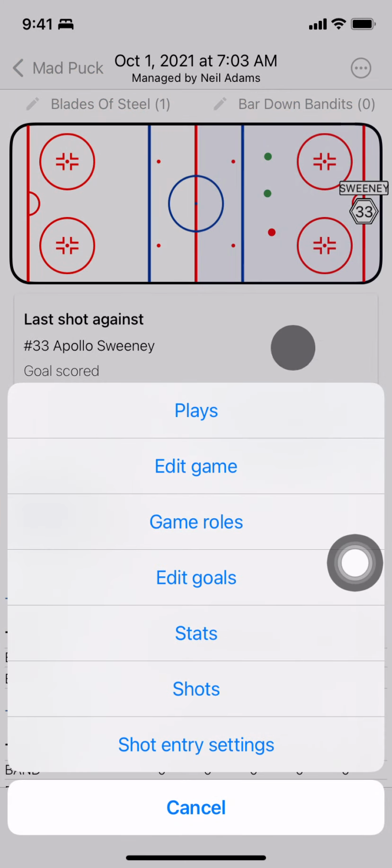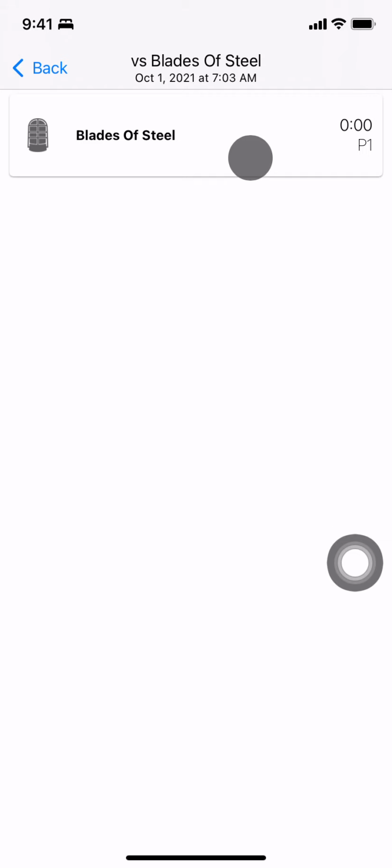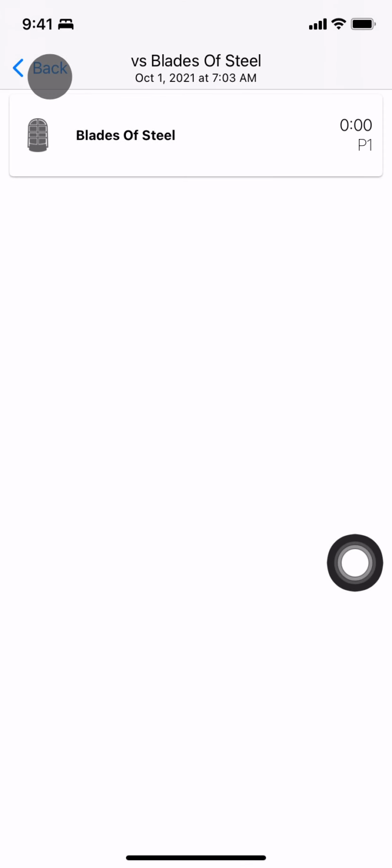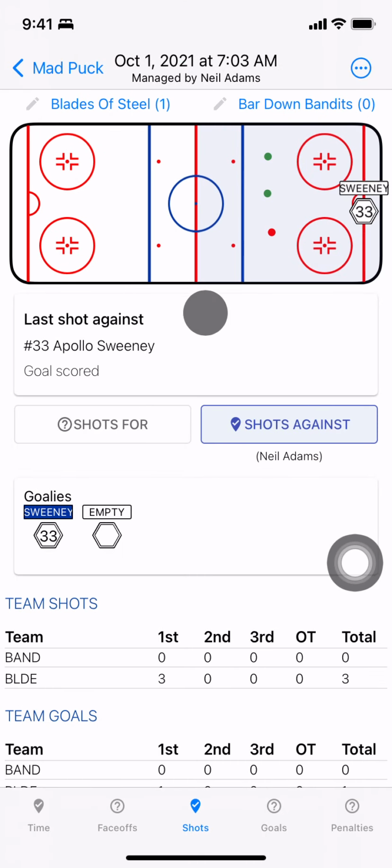but you can go up to the menu and choose edit goals, and then you can see the goal that was just entered. You can select that. You can delete that goal if you want, or you can set the time of goal, the period, who was on the ice, and then save those changes. So we're just going to hit cancel for now and go back. Lastly, you'll notice that the last shot that we marked as a goal is in red now, indicating a shot that was a goal.